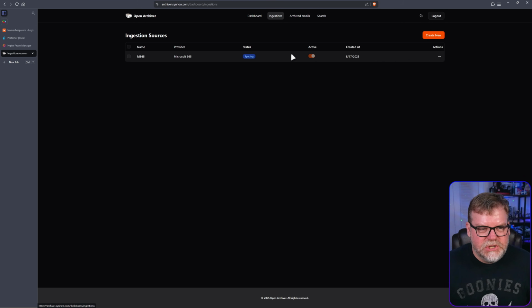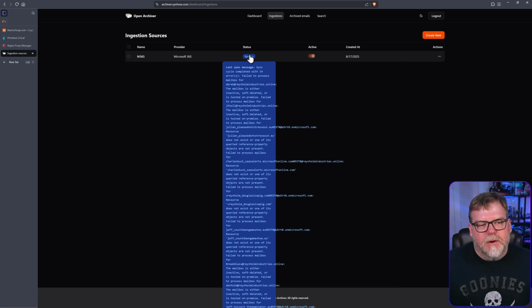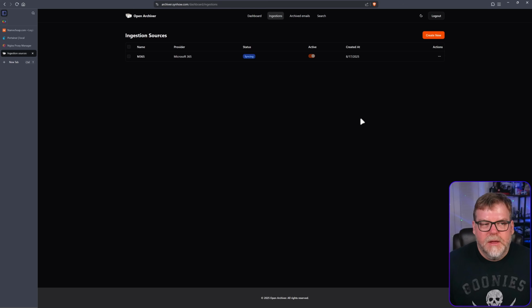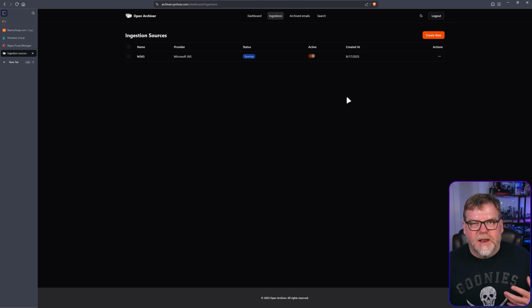If we go under ingestions, it's syncing now, which means it's going to keep running. If it has any sort of error messages, it'll show them here. Not super easy to read, but I'm sure they're going to fix that in the future. Most of these error messages relate to the inability to ingest email from guest accounts and accounts that don't have email associated with them. I know there's a feature request to exclude accounts. I think that'd be cool. But like I said, this is a very new project, and there's a lot of improvements being made.